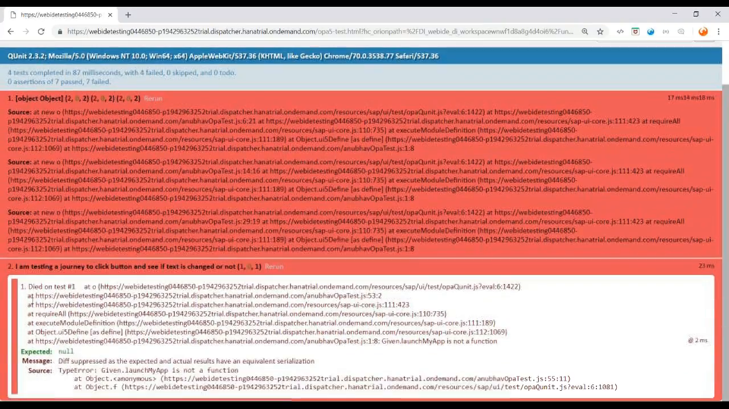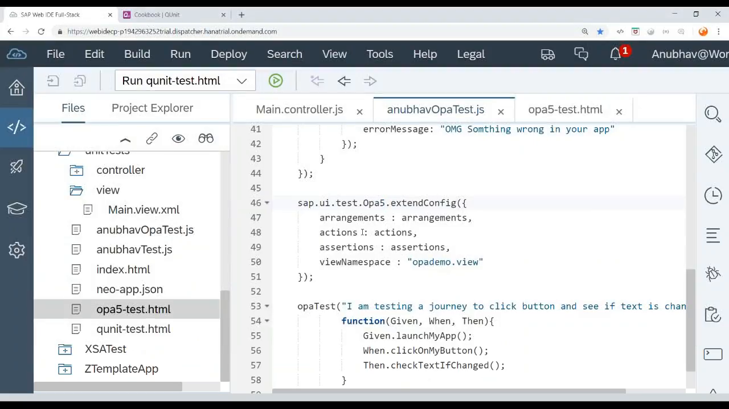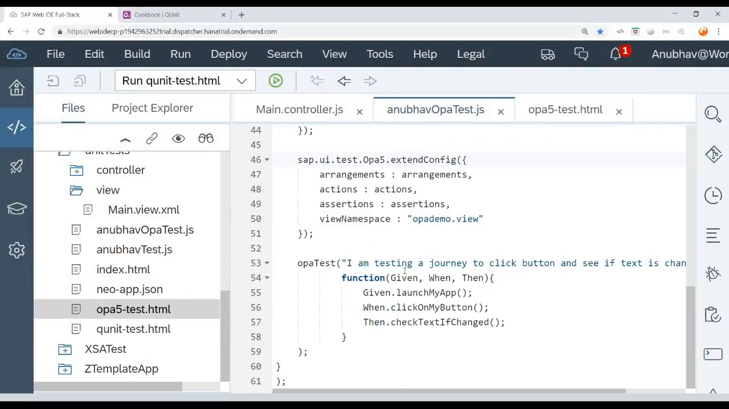And you see now at least our journey triggered, guys. You see the journey has been triggered. I am testing journey. Wow, guys, our journey triggered, but it died because given is not a function. Launch my app is not a function. You see, given.launchMyApp is not a function. The system is telling that to me. It's unable to find that function, given. However, we have set this actually already.